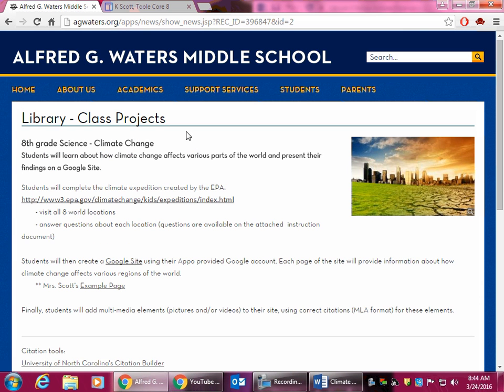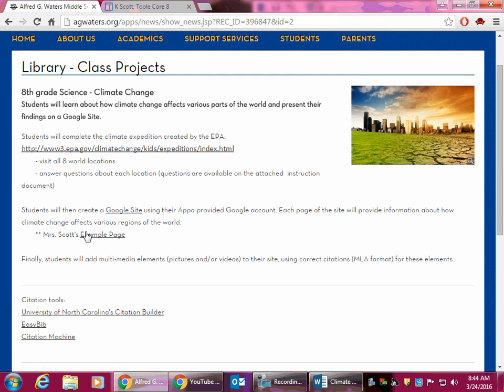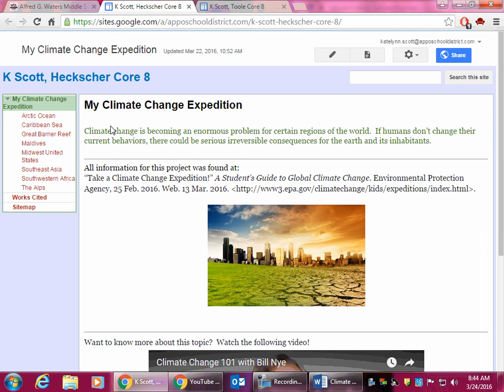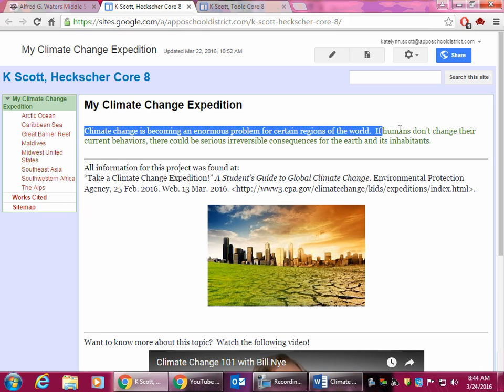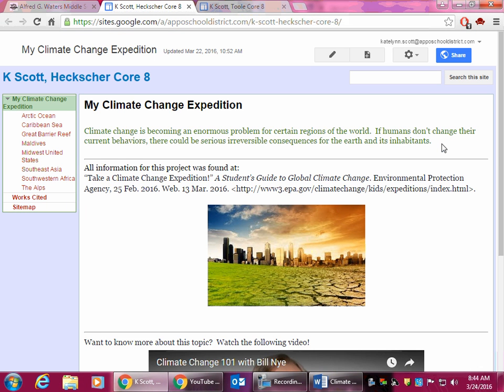Again, if you're on the library website under class projects and you're on our class project page here, right here it says Miss Scott's example page. You can look at that anytime if you need to see what one of these should look like. So my example page, you're going to have a home screen that gives a little bit of very basic information about climate change, what it is, what might happen to the earth if we don't start changing our ways.